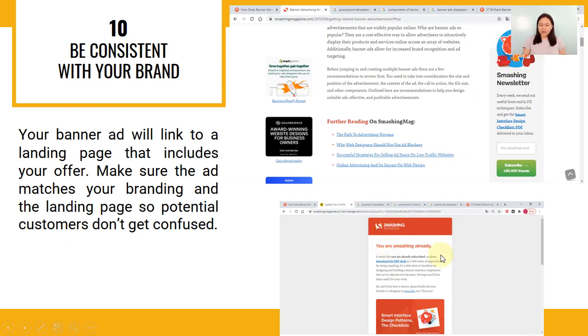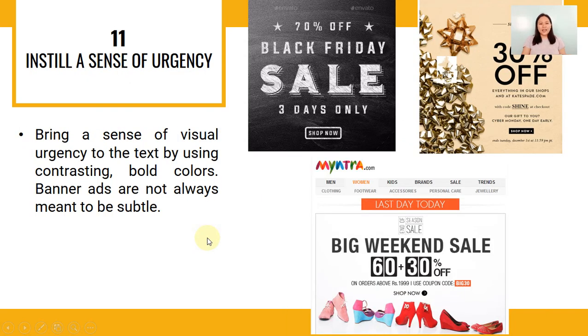Kung titignan yung kulay ng website nila, halos pareho. Number 11, instill a sense of urgency. Bring a sense of visual urgency to the text by using contrasting, bold colors. Banner ads are not always meant to be subtle or boring. Pag sinabi nating sense of urgency, parang minamadali mo yung mga buyers na i-click na to para makapag-shopping na sila agad.